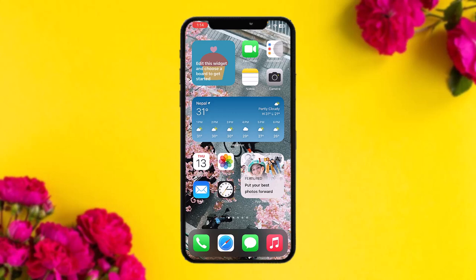Hope you are doing well and fine, and in today's video I'll be showing you how to allow an app to access the storage on an Android device.